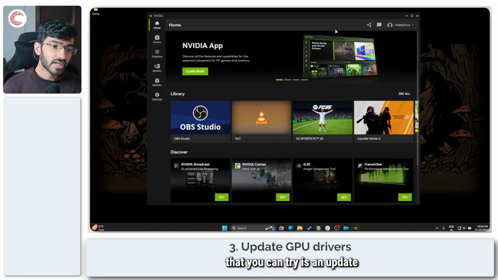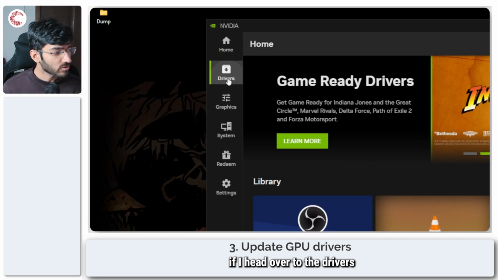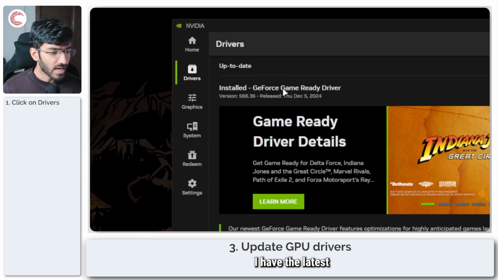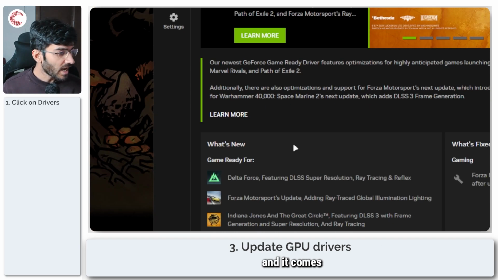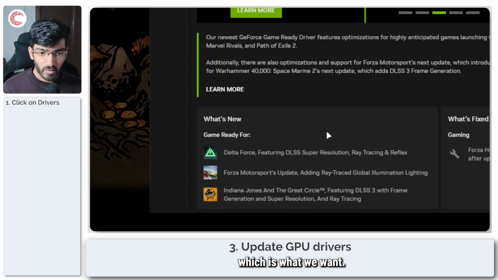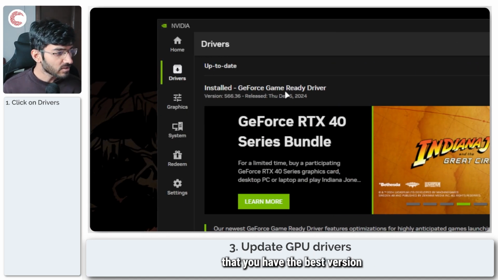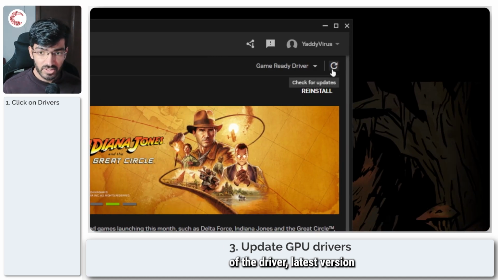Another thing that you can try is an update to your graphics card driver. Now, if I head over to the driver section here, as you can see, I have the latest driver installed, and it comes with the optimizations for Marvel Rivals, which is what we want because the game is optimized properly, it runs properly with a particular set of drivers. So you can make sure that you have the latest version of the driver installed.